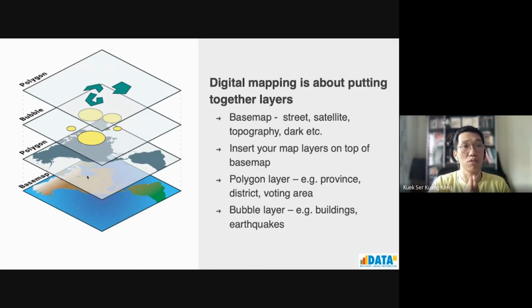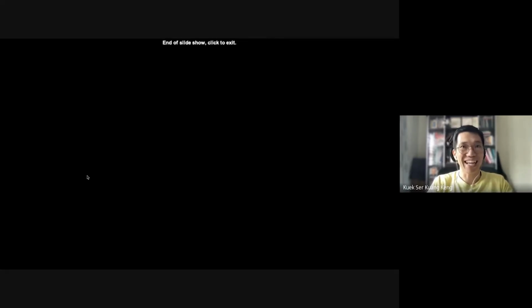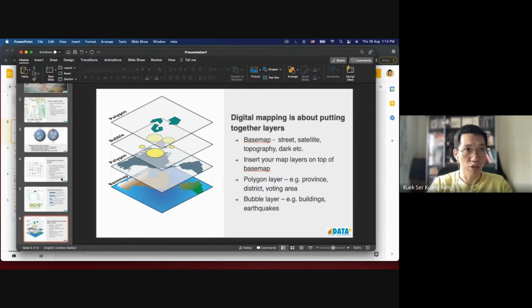It is very similar to Photoshop. For those of you who use Photoshop, you know that Photoshop is basically about putting different layers together, right? Later we'll use just a very simple base layer to make our election map. So that is a very quick introduction to digital mapping.